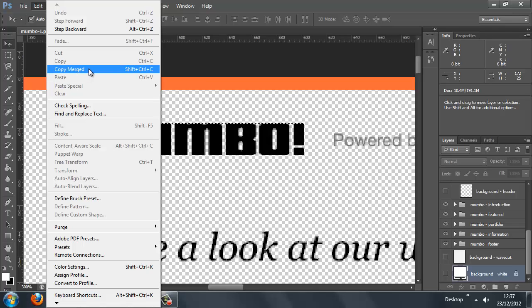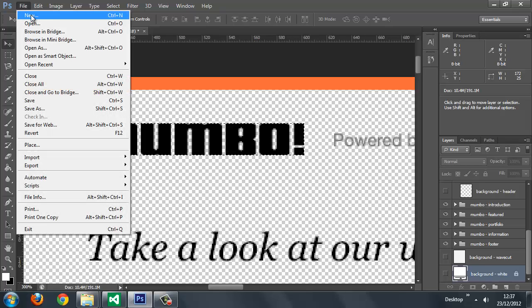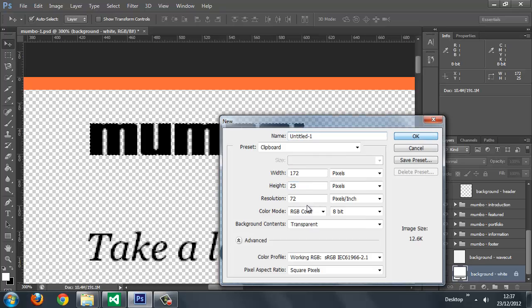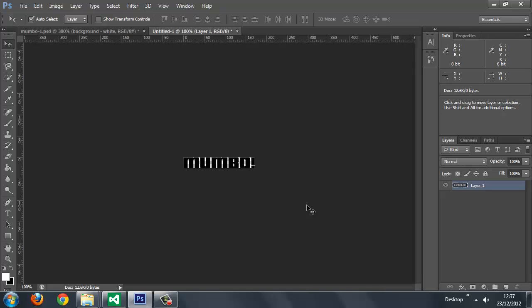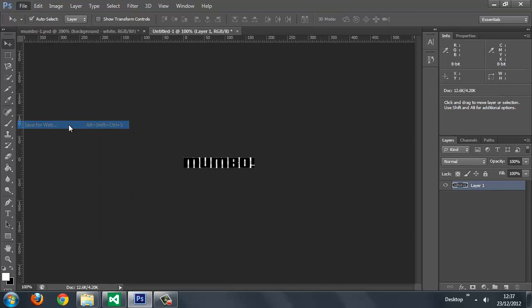And we can go into edit, and then if we use copy merged, then we don't have to have the layer that the logo is on selected. So we've copy merged. Now we can go to new, and we can just say a new document with a transparent background. It's already sized exactly correctly, and we just paste in the logo, and then we can save that out. So we'll save for web.